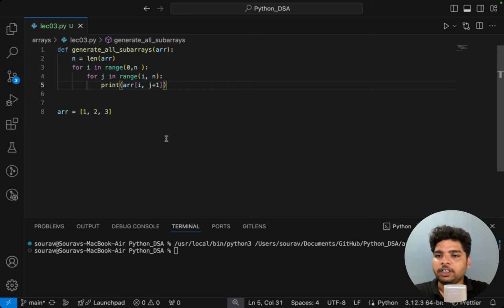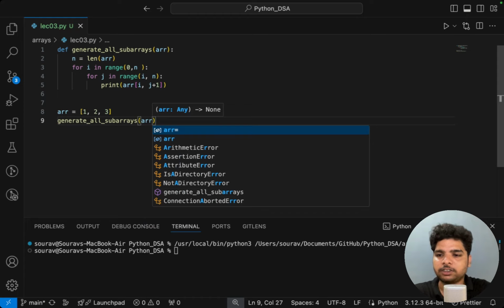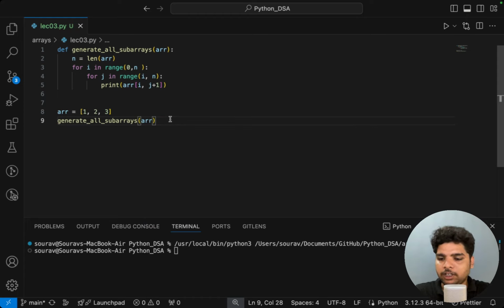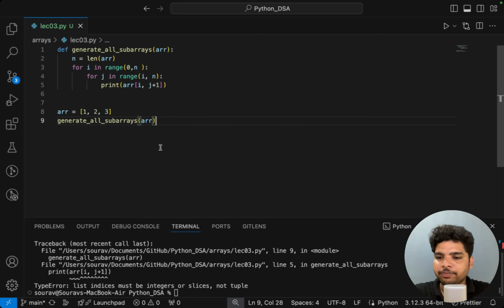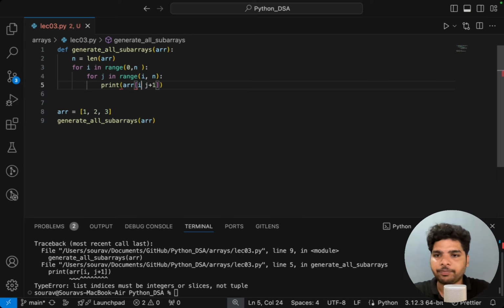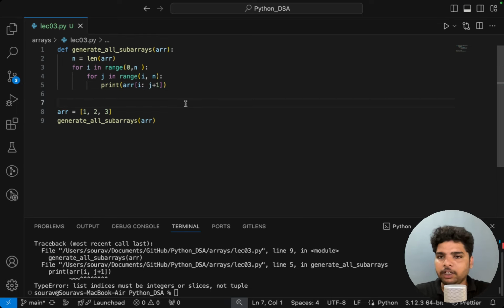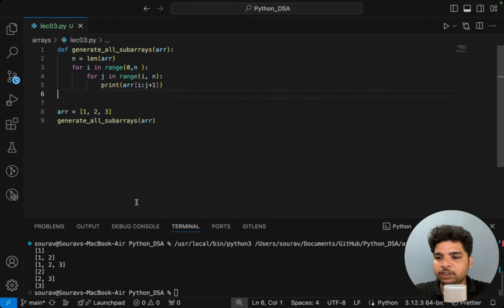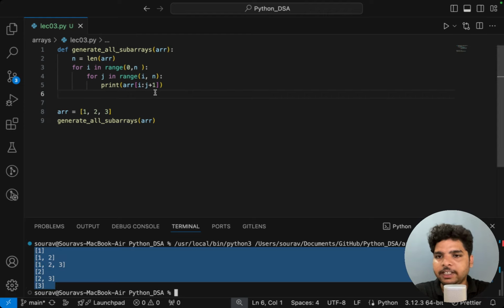Now if we call this function, generate all subarrays, and put inside this array, now if we run this code, you can see it is printing all subarrays. So it is basically pretty easy code. That's how we create all subarrays from an array.